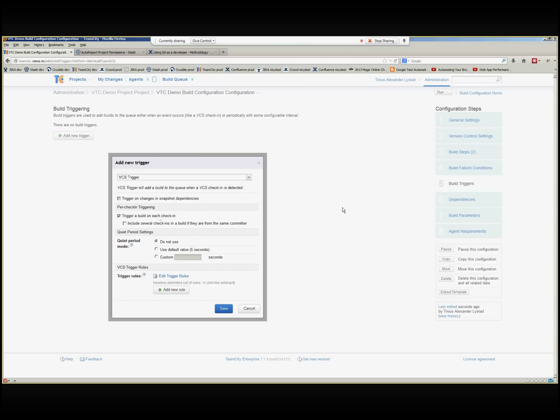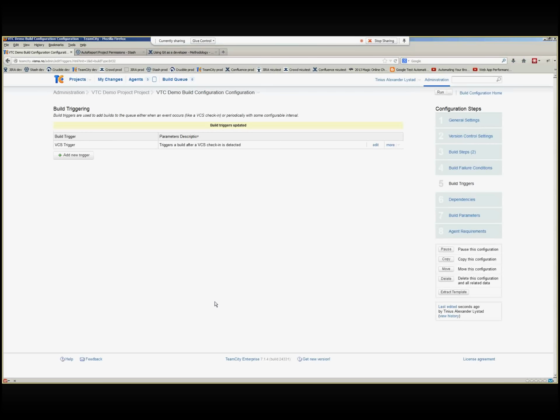If you want to trigger a build on each check-in, you can do that. So in the example I just described, TeamCity would build 10 times. You also have an option of including several check-ins in one build if they are from the same committer. So if the first 4 commits were from developer A and the last 6 commits were from developer B, if you configure TeamCity like this, it would build 2 times, one for developer A and one for developer B. But I think the default configuration is good enough in most cases. So let's add that trigger.